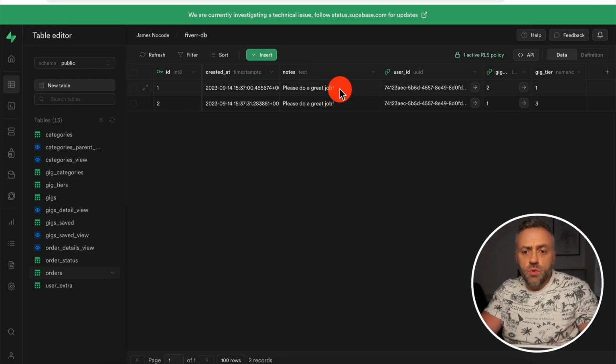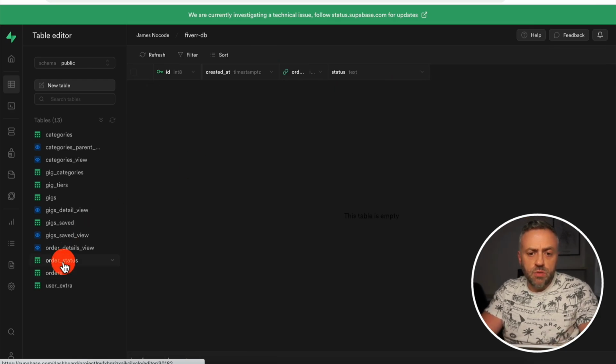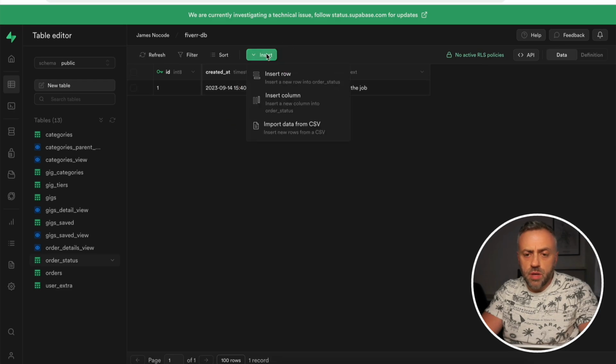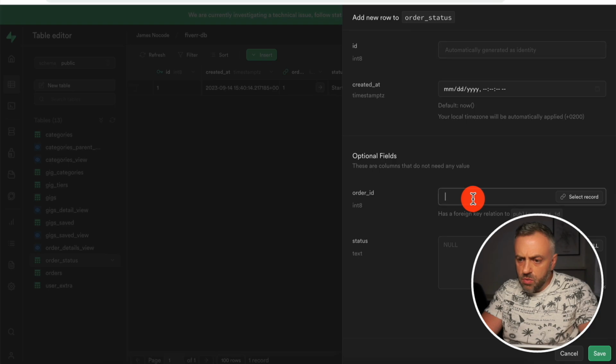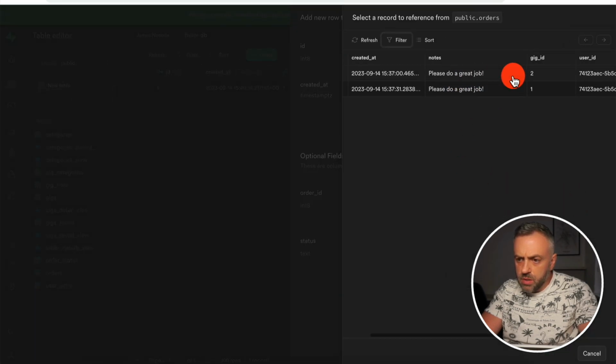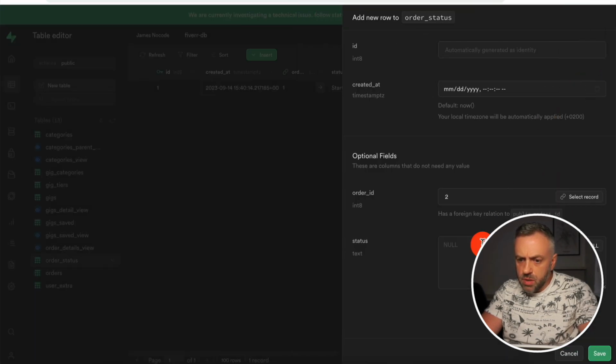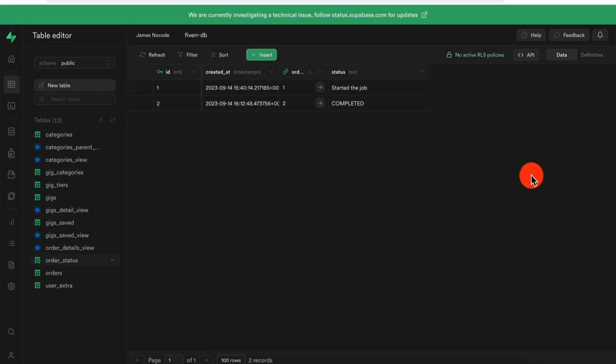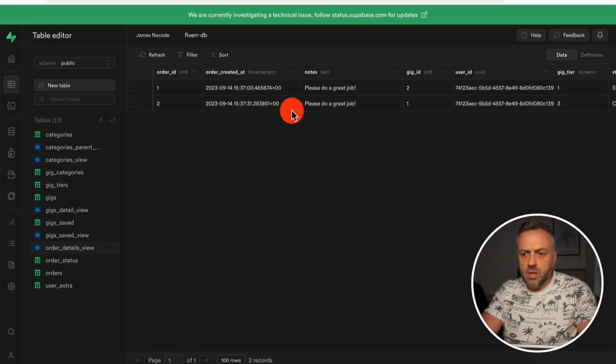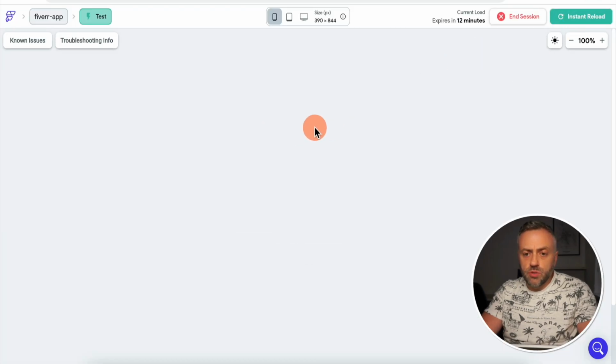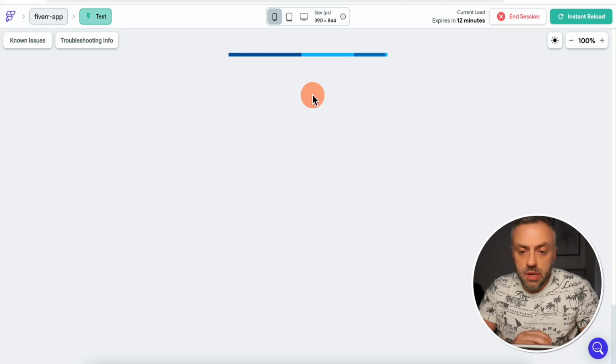It's something having to do with either the gig or the gig tier. And the reason the other order is not being displayed is because it doesn't have an order status. So let's go ahead and create the order status for that second order. We're going to insert this row right here, order ID. Let's pick the order ID. This is going to be with this gig tier 3, and the status is completed. Click save. Now if we go into our order details view, we should see that second order now that it has the status. And if we reload this, we should also see this second order in our order status on the app as well.